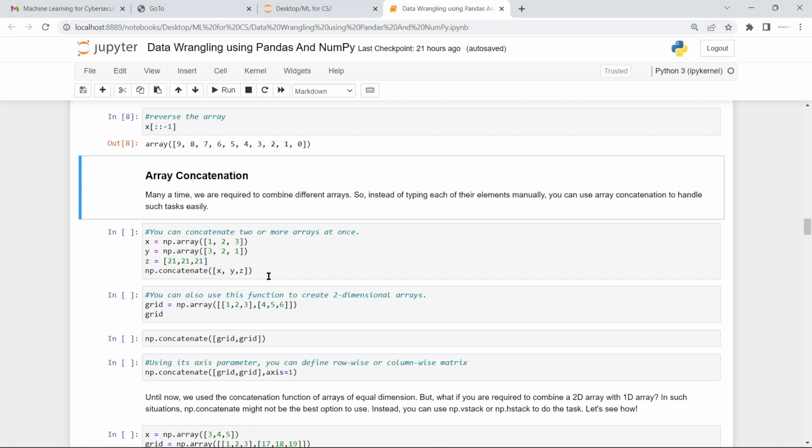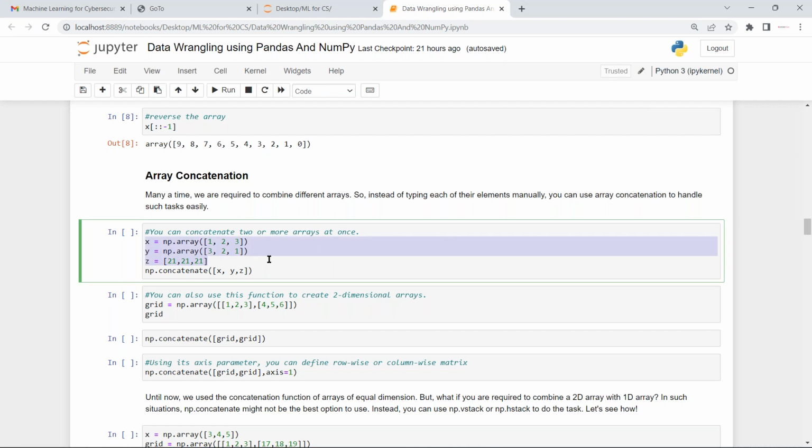By using append, you can append two different lists, or merge the two different lists. That's what we do over here. You can see the np.array, and we are using the concatenate function to concatenate these three arrays, which are nothing but the x, y, and z arrays.